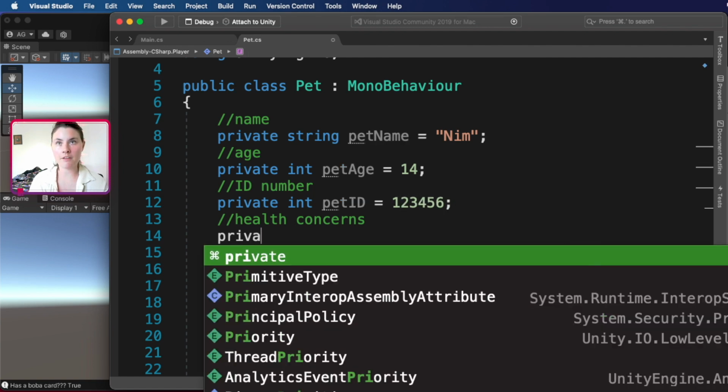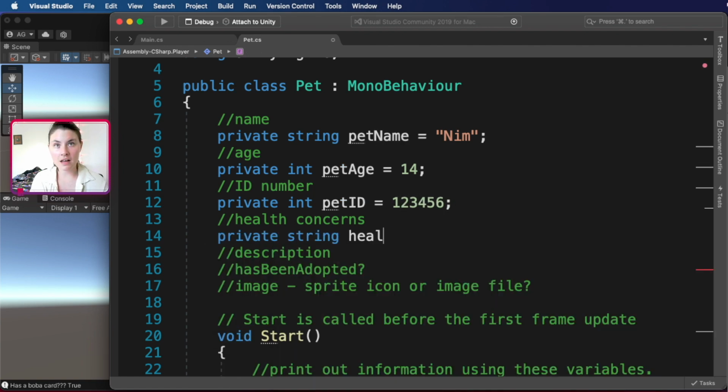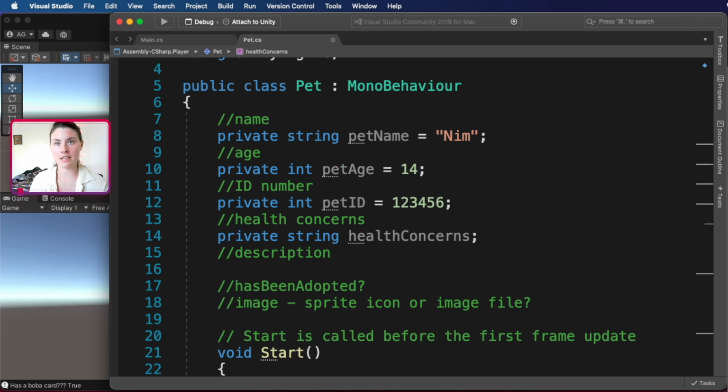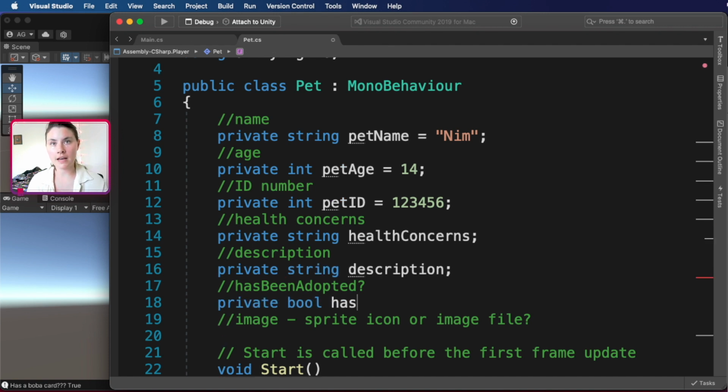Let's say private, I guess, string, health concerns, and we're going to set that equal to a string, and maybe I'm actually just going to leave that blank. Maybe we'll assign the health concerns in Start, and again, I'll say private string description, private bool has been adopted, and we'll set that equal to true since she's my kitty.